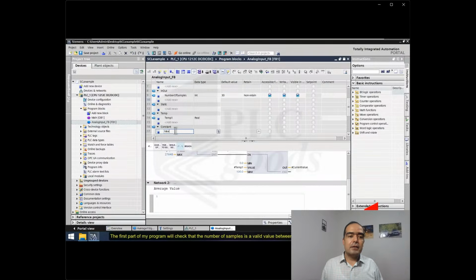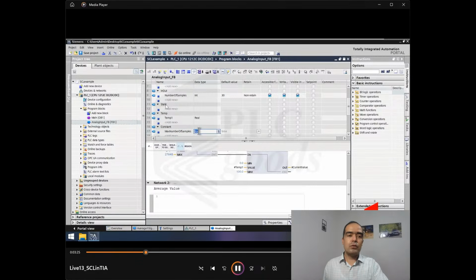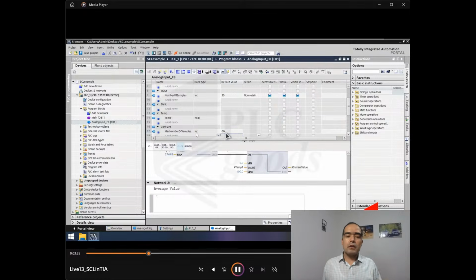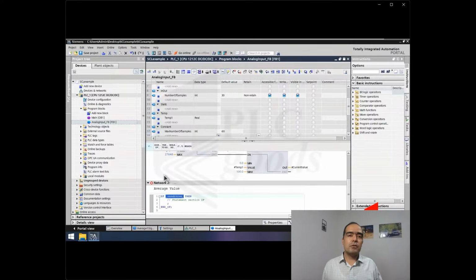I need an array, but before that, I need to check whether the number of samples is okay or not. So I define two variables, number of samples and maximum number of samples. For example, suppose in this function I consider a maximum of 60 values to calculate the average.